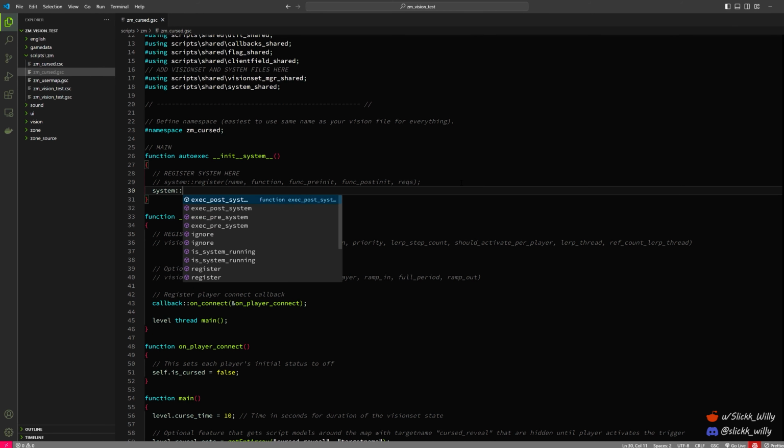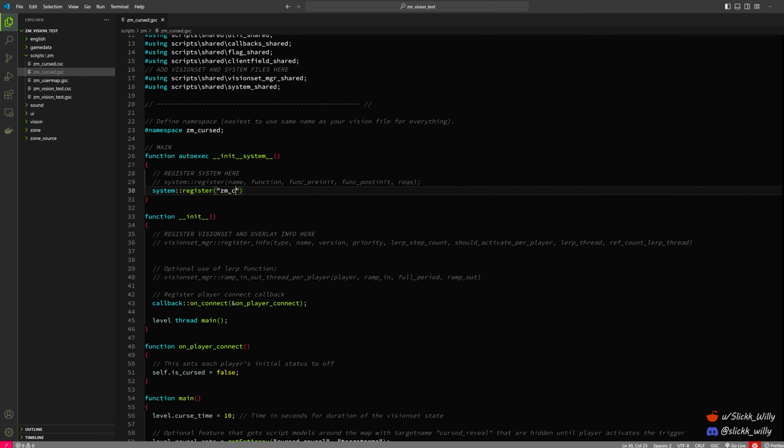Write an auto-execute function, then register your vision set and run the function to initialize it using the register function from the system shared script. My function is called init, so that's what I'm writing in here. And yes, that and sign is mandatory.